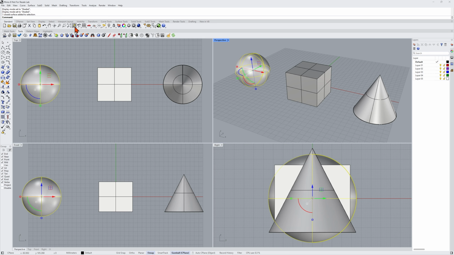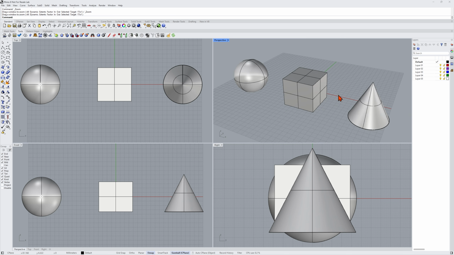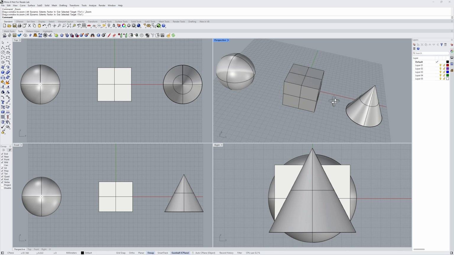The Zoom Selected command will zoom to the selected object. The Zoom command allows you to drag a window around the area you want to zoom to. In the perspective view, press and drag the right mouse button to orbit.